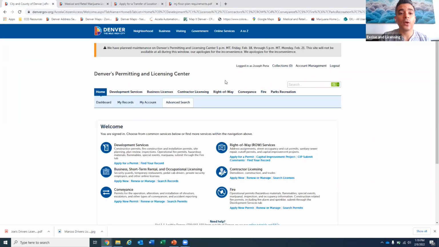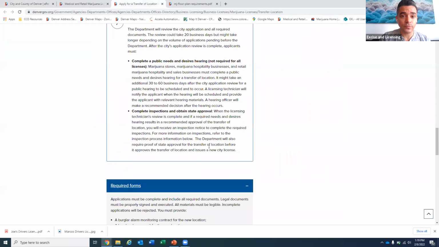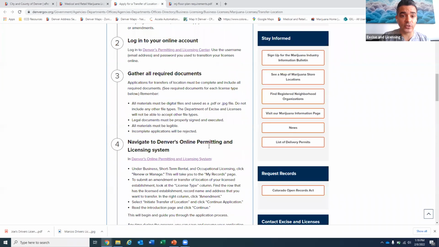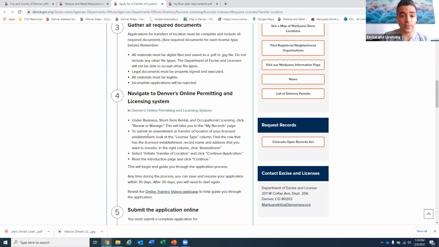And with that, we're going to pop over to the Online Permitting and Licensing Center. I am already logged in. So when you log in to the Online Permitting and Licensing Center, under Business, Short-Term Rental and Occupational Licensing, I can click Renew or Manage. This is for a transfer of location. I'm going to pop back over to our step-by-step, and what you'll see is that we do have those step-by-step processes here, and this amendment is initiated out of the licensed establishment record name and address.